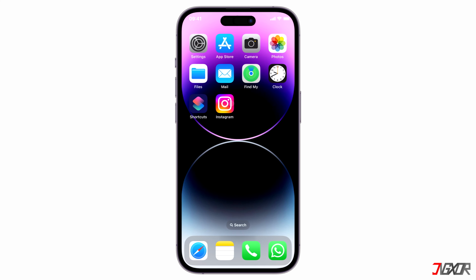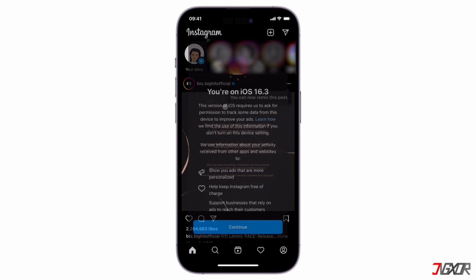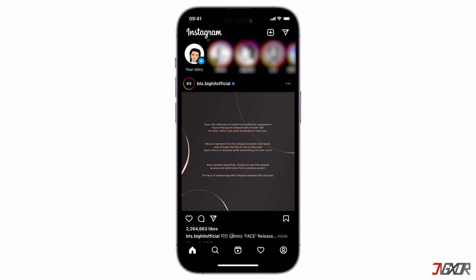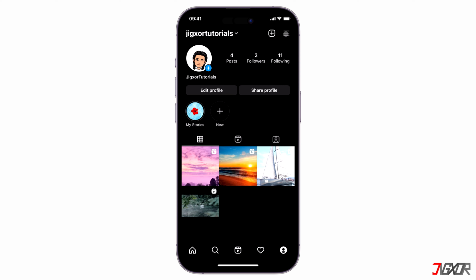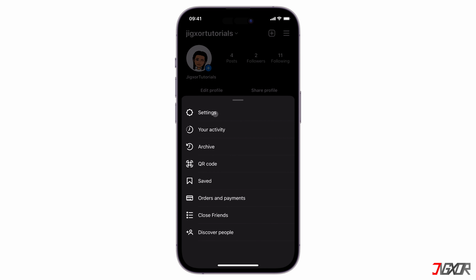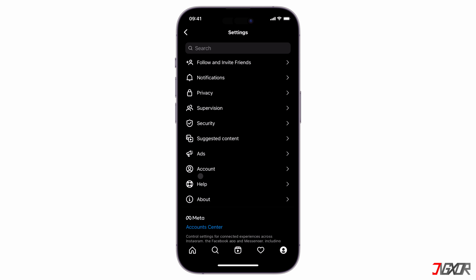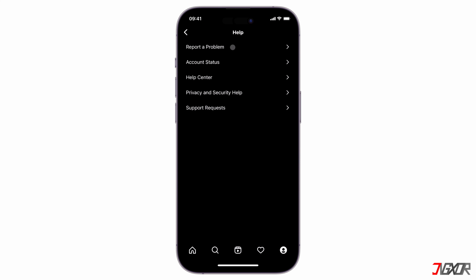Either way, this should allow you to get the latest version of the application without the recurring bugs or the older version. However, if the Reels button remains unavailable on your end, you can report the issue to Instagram support as a last resort. To send your feedback, go to your Instagram profile. Tap on the three-line menu and select Settings. Choose Help and proceed to Report a Problem.